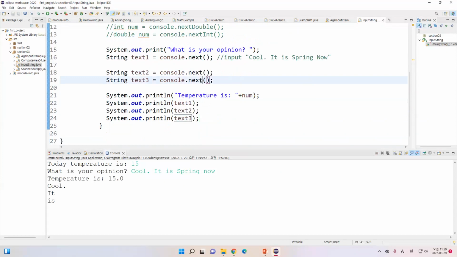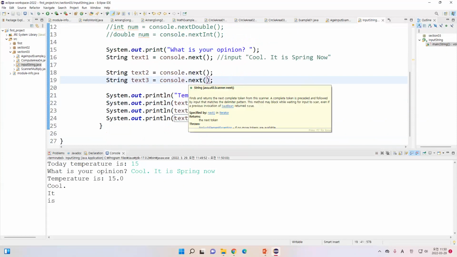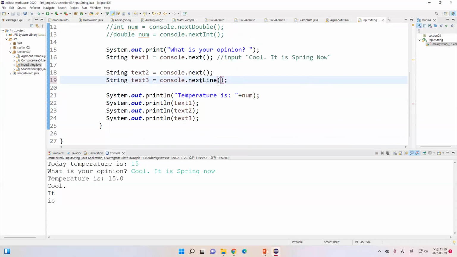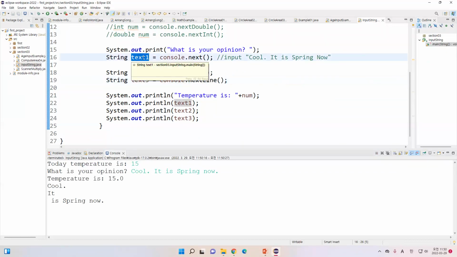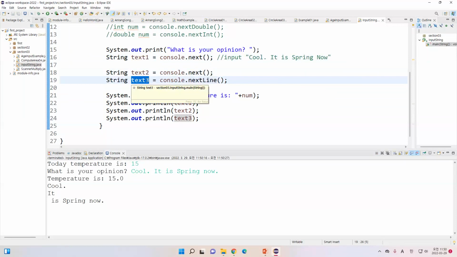Because you have next, it will be separated for every token. If you have next line, then what is your opinion? Cool. It is spring now. Then the first is the text with one token, and the next will be another token, and the last one will be the remaining sentence, which is spring now.